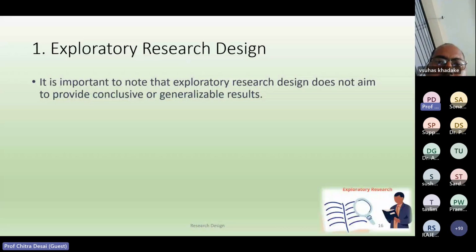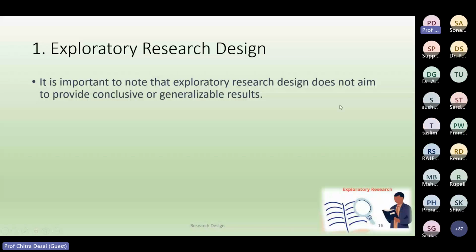So we have to understand this difference. In your research methodology course, you have studied different types of research design. If somebody asks what research design you are applying, and you say exploratory, then you have to understand your limitation: you are not going to say that with this you will end up with your results, because exploratory research is generally not used for conclusive or generalizable results.